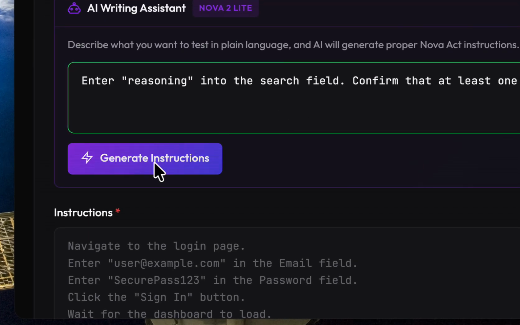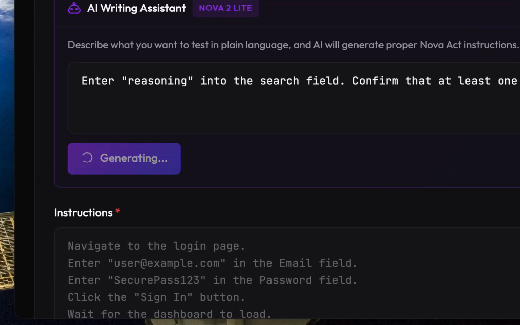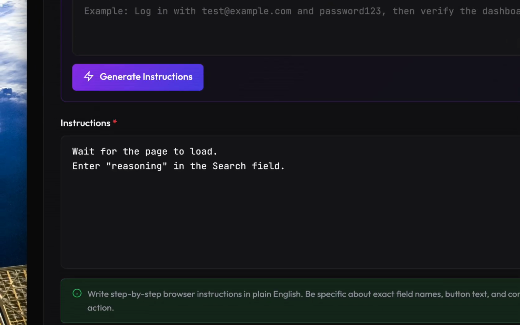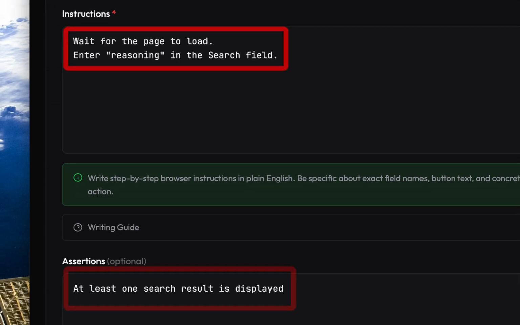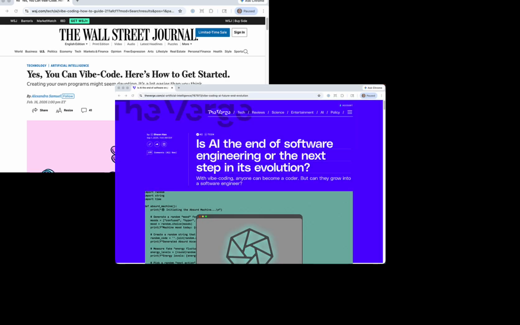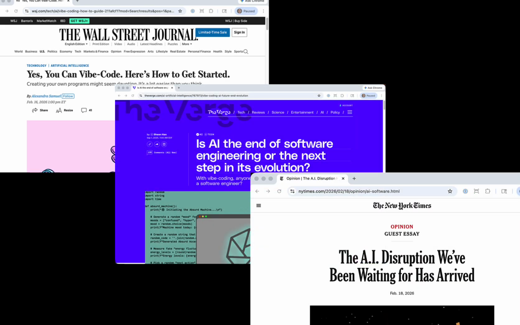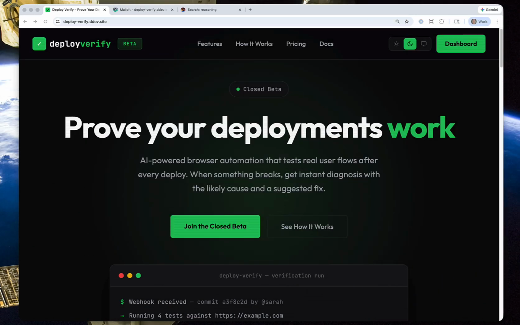When I click Generate, Nova 2 Lite transforms that statement into structured, executable instructions and assertions for Nova Act to run. It's that easy. Modern applications are increasingly built with natural language and AI assistance. Deploy Verify ensures that they can be tested the same way, using agentic UI automation and intelligent reasoning to validate real user experience after every deployment.